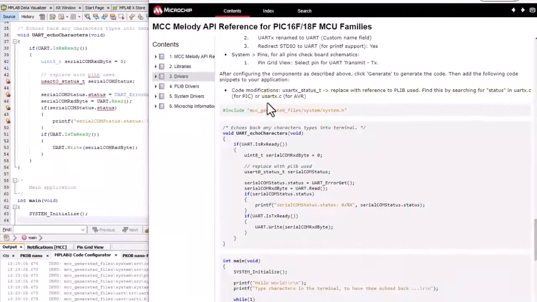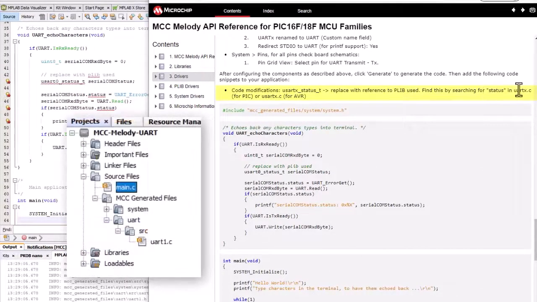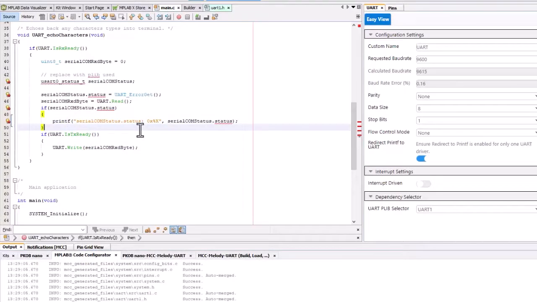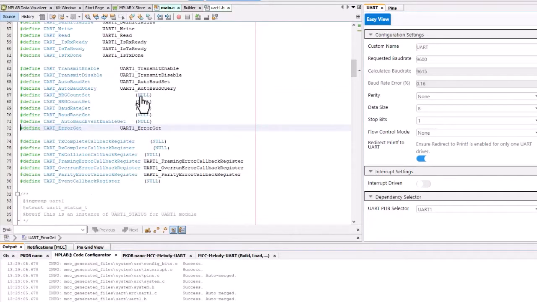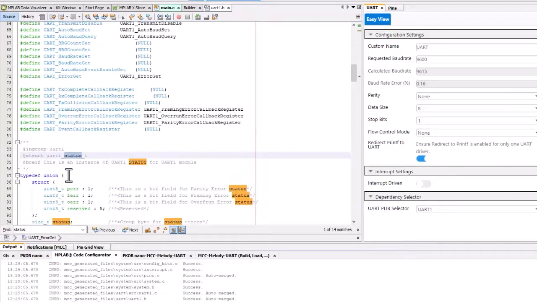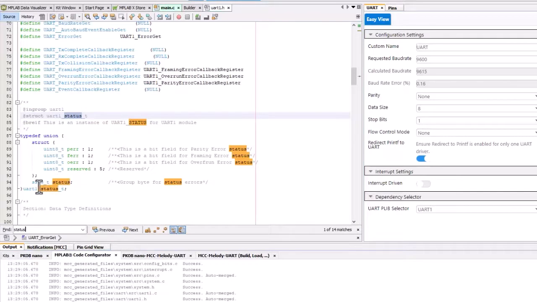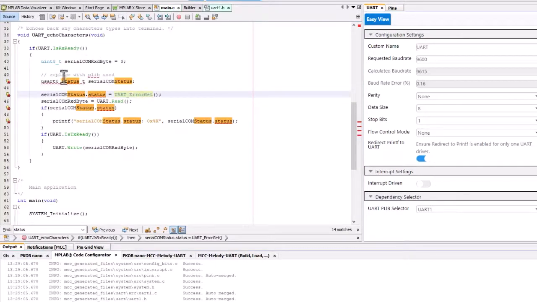Okay, so we had one job to do in the code. There's a reference of a UART-X status type, and we need to find the relevant one that we're using in our code, and that'll be defined in UART-X for the PIC and USART-X for the AVR. UART error get happens to be in the file that we need. Here, a search for status gives us the struct, which represents the UART status. So we can go back to main and paste in the correct reference.